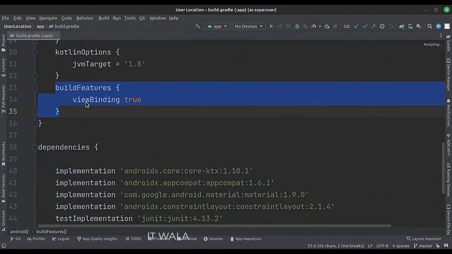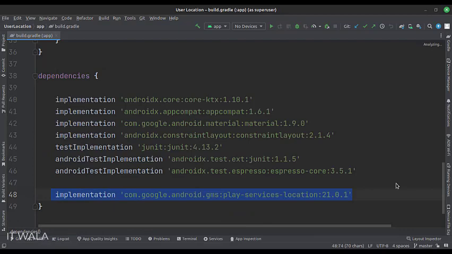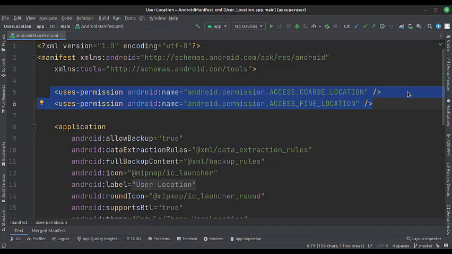In the build.gradle file, first, we set up the view binding. Then, in the dependencies, we integrate the location dependency. In the manifest file, we have written the coarse and fine location permissions.